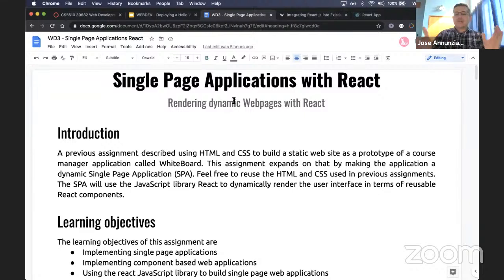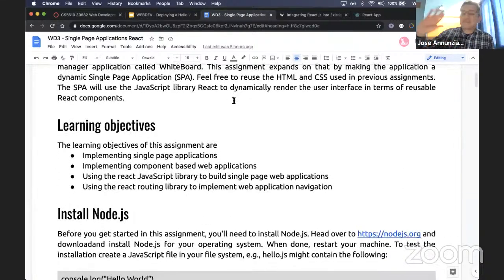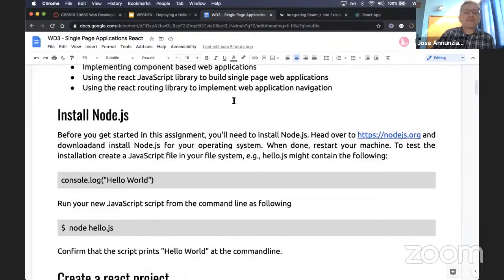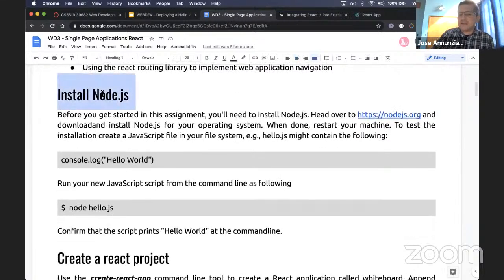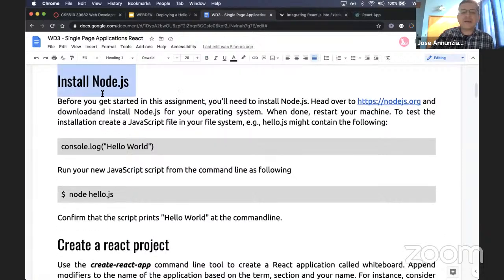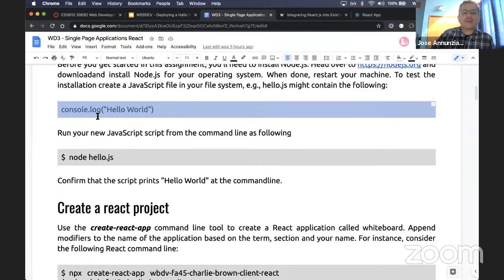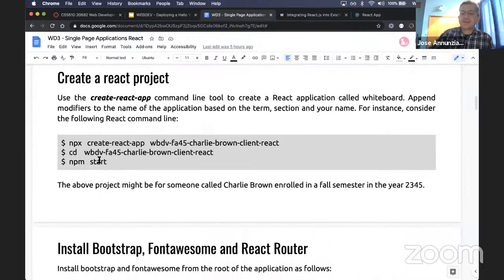Yeah, so here's a single page application. We're going to be continuing with the same theme of building the learning management system. The first half of the semester, we're going to focus on the instructor side, right? And the second half of the semester, we'll focus on the student side, right? So first of all, we ask you to install Node.js, which you might already have done, and we ask you to just test it. Verify that you can create a file and then run it.